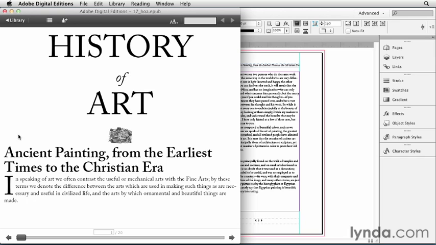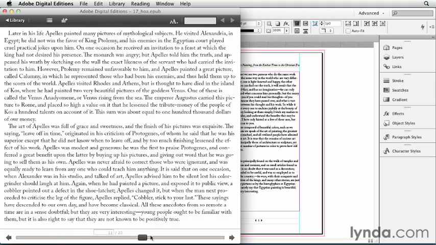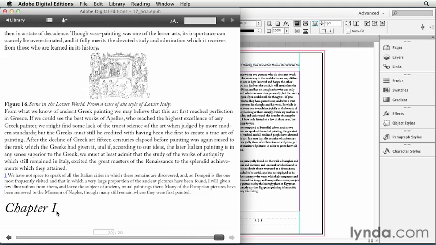And what happened to the words Chapter 1? Where'd those go? Well, I happen to know that if I scroll all the way to the end of this book, there they are, Chapter 1. That's definitely a mistake. So let's go back to InDesign and fix it up.